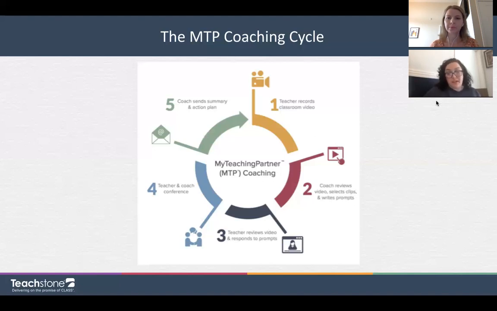So that's step 1. And then it moves into step 2, where the coach then has that 30-minute video and the coach watches the entire 30 minutes looking for 3 roughly minute-long segments. And like Nikki said, this is strengths-based. So the coach is actually looking for 3 effective interactions to highlight.